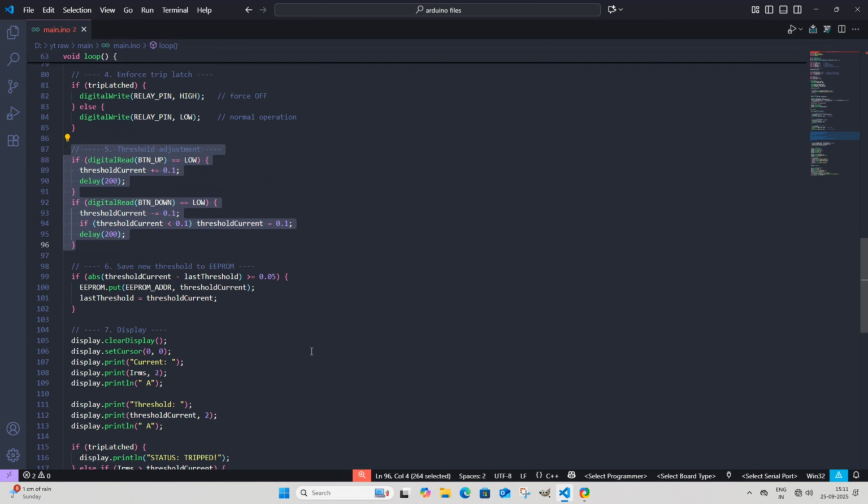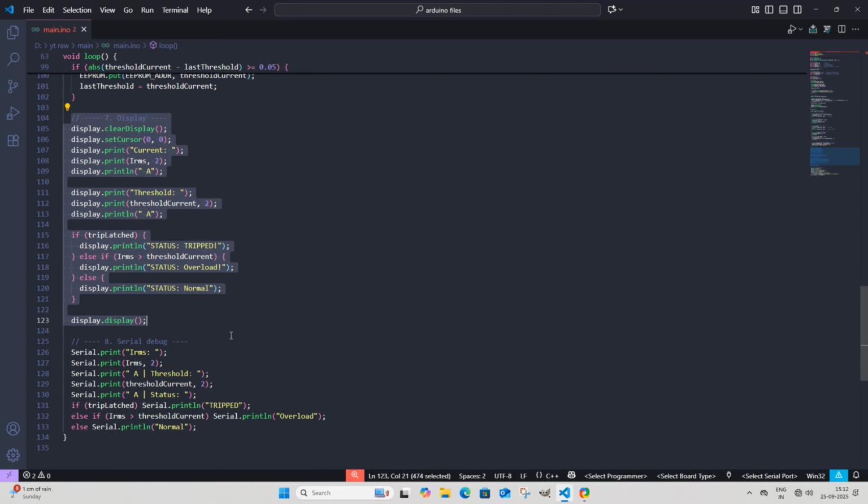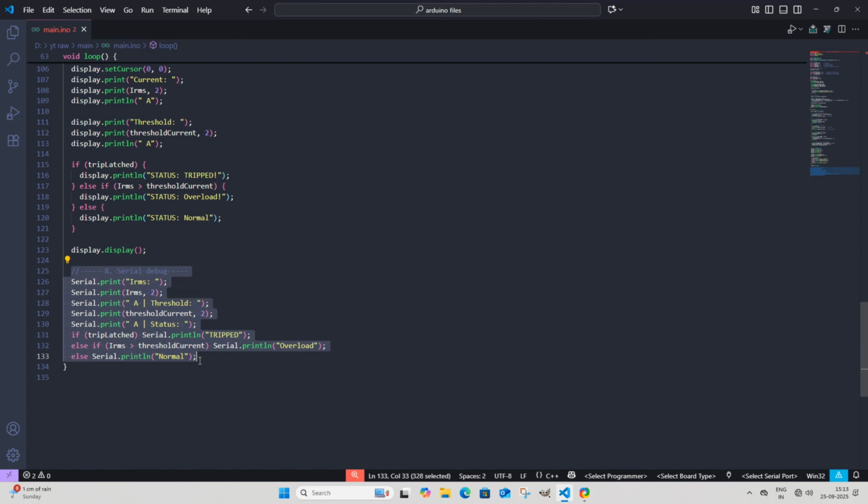If not tripped, the relay follows normal operation. Adjust the threshold in steps of 0.1 amp using the up and down push buttons. Prevents the threshold from going below 0.1 amp. Adds a 200 millisecond delay to debounce the buttons. Saves the threshold to EEPROM if changed significantly, greater than 0.05 amp, which avoids excessive EEPROM writes. Clears the display and prints the current measurement, threshold value, and system status: normal, overload or tripped. Prints the same information to the serial monitor for debugging.